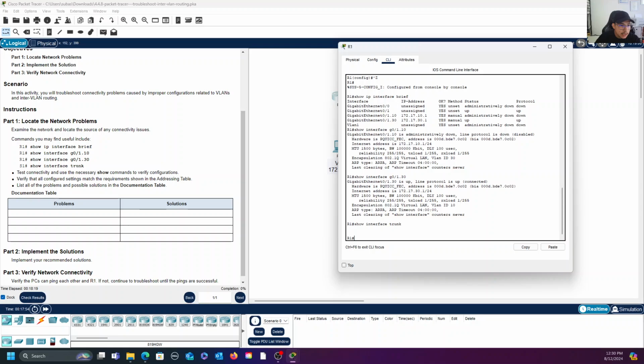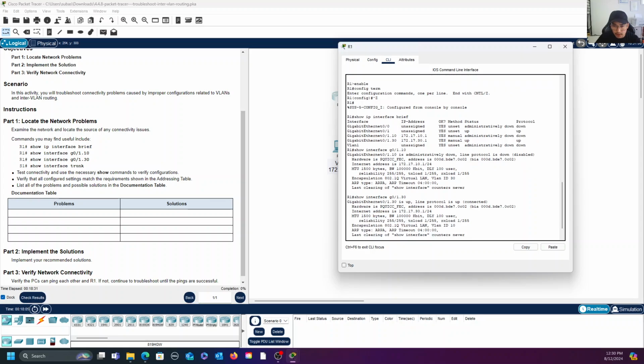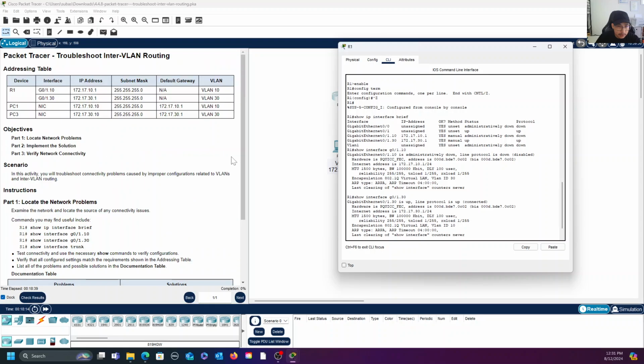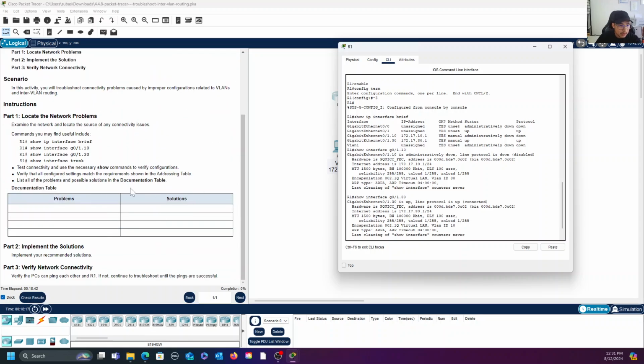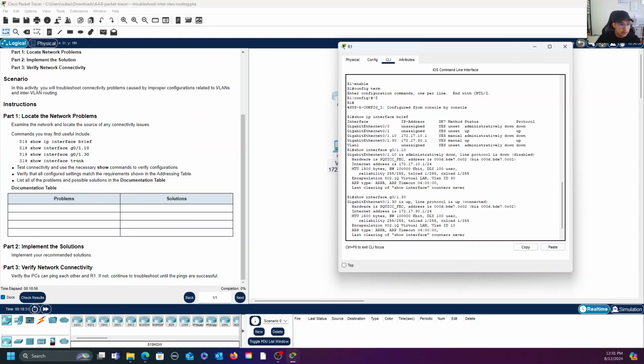Here it says test connectivity and use the necessary show commands to verify configurations. We already did that. We verified that we have a couple of interfaces down and then two VLANs that are switched up. And then verify that all configured settings match the requirements shown in the addressing table, which is this. I'm going to match it to the right interface. Make sure the IP address, everything, VLAN 10 goes to VLAN 10, stuff like that. Okay. So list all of the problems and solutions in the documentation table.